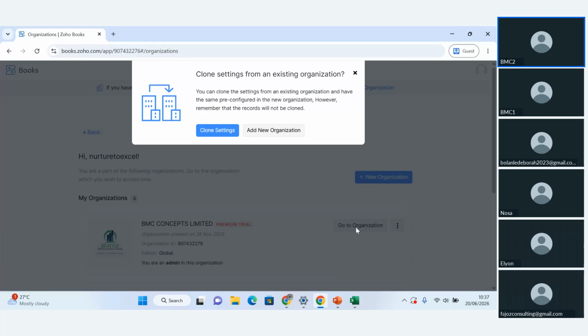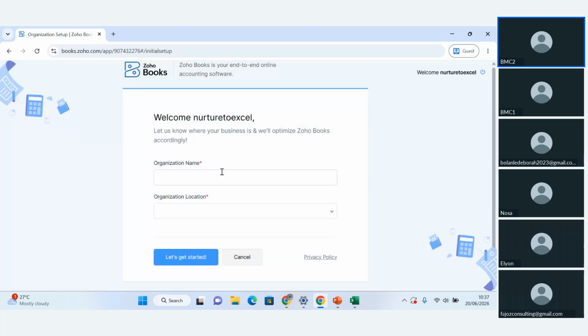This time we'll clone the chart of accounts and the setup you have there. It will not clone the bank and the transactions within that company. But for the whole of this class, I'm going to click on new organization now. Our new company is the Niger Craft Work, right?